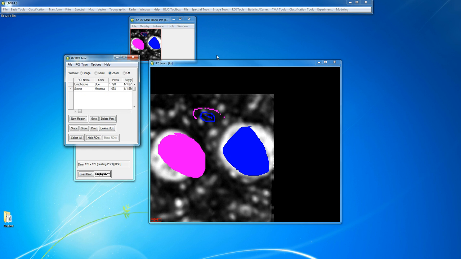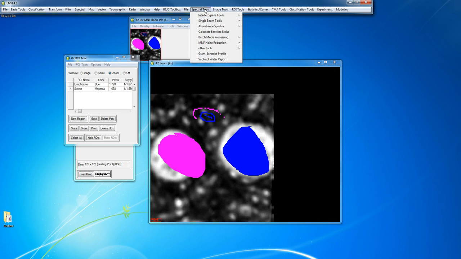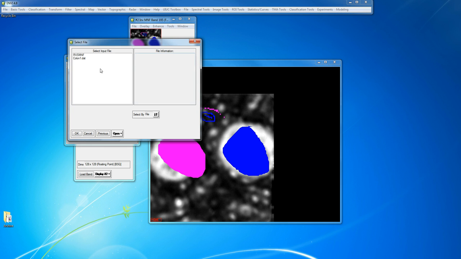One of the most common things you're going to do, so you'll use these ROI files for the classification. But one of the things you'll probably most want to do is to find out what is the average spectrum across each class. So for this, you go to ROI Tools, Average ROI Spectra.